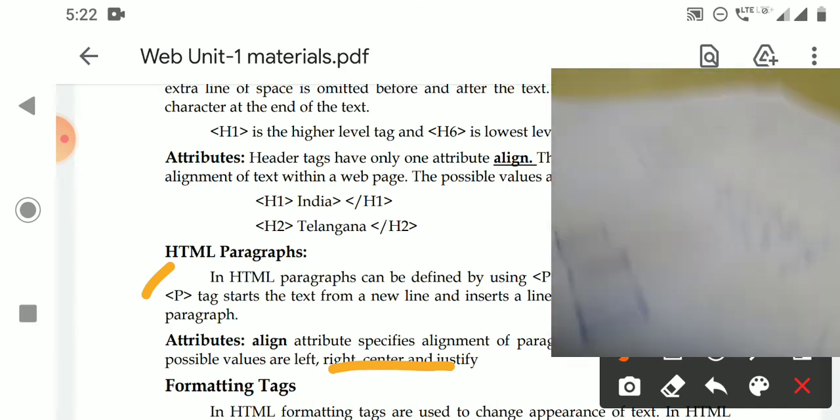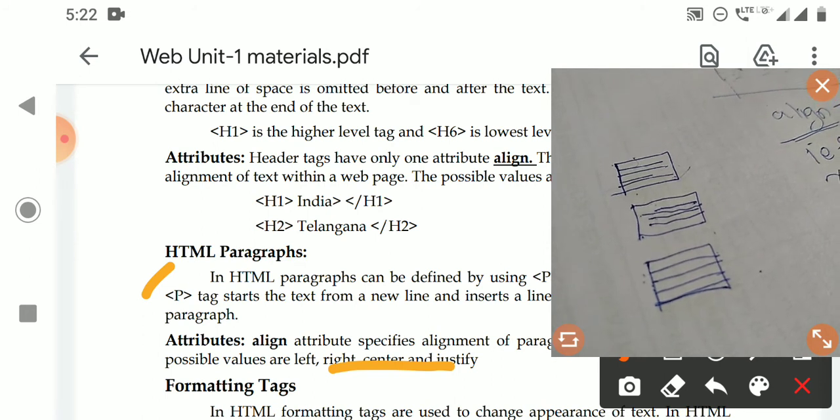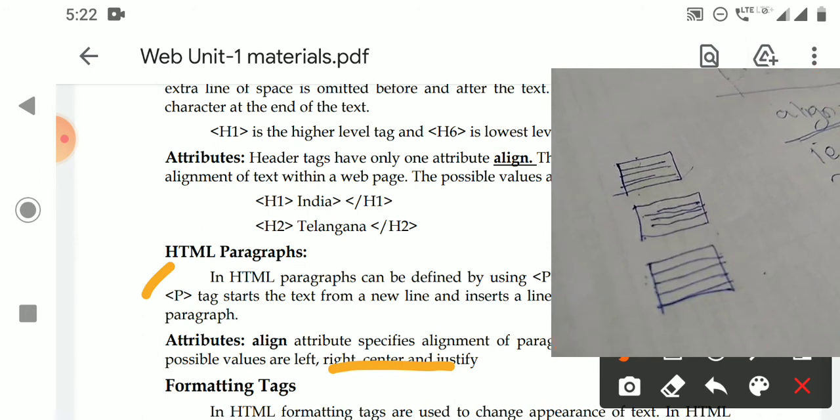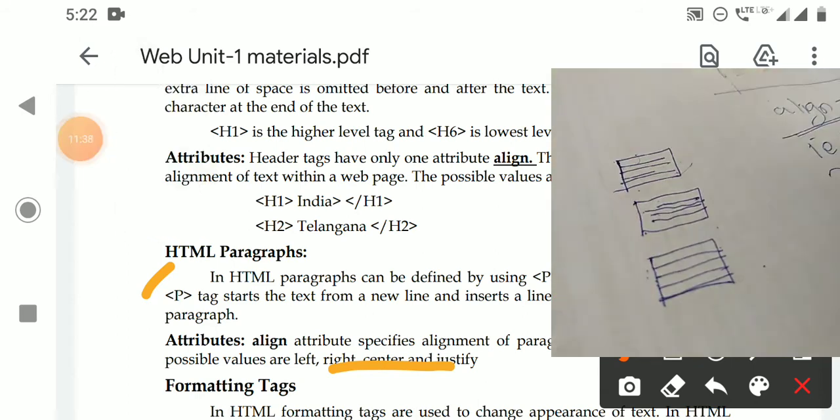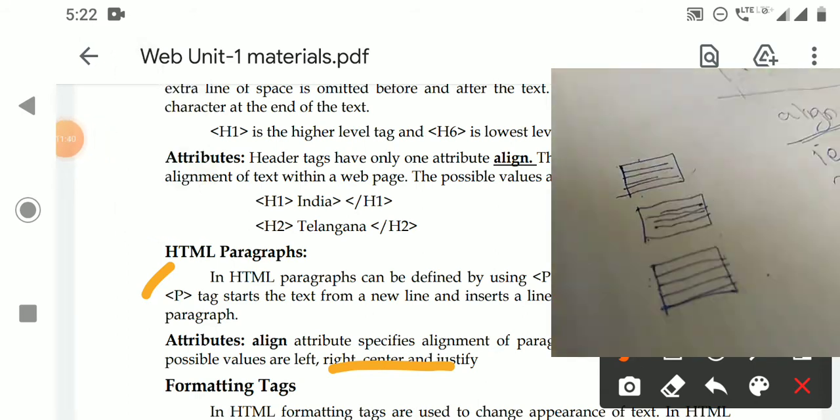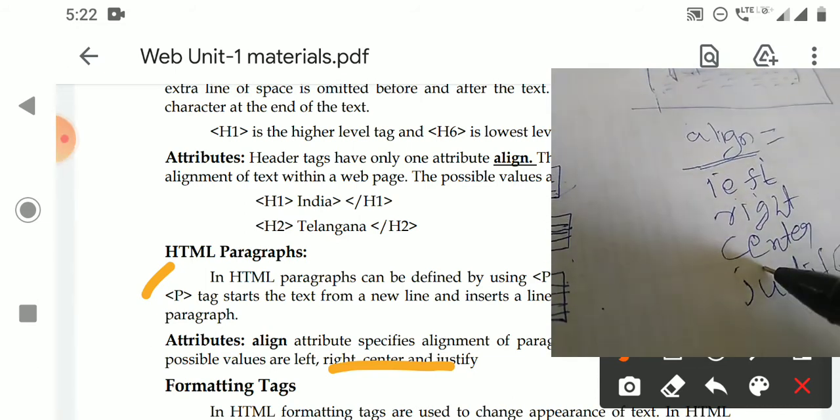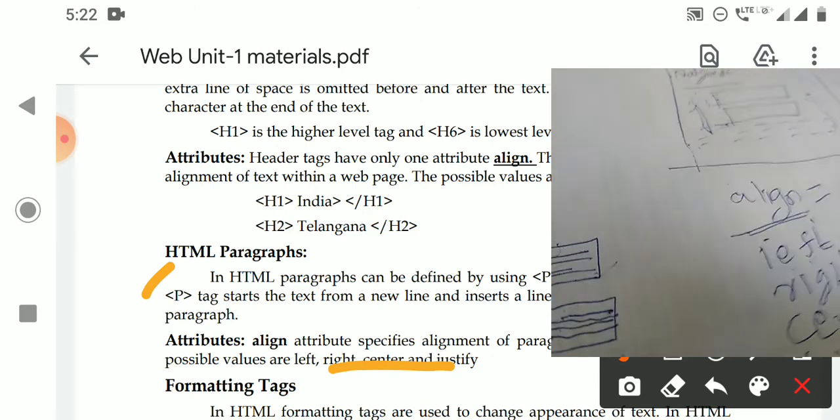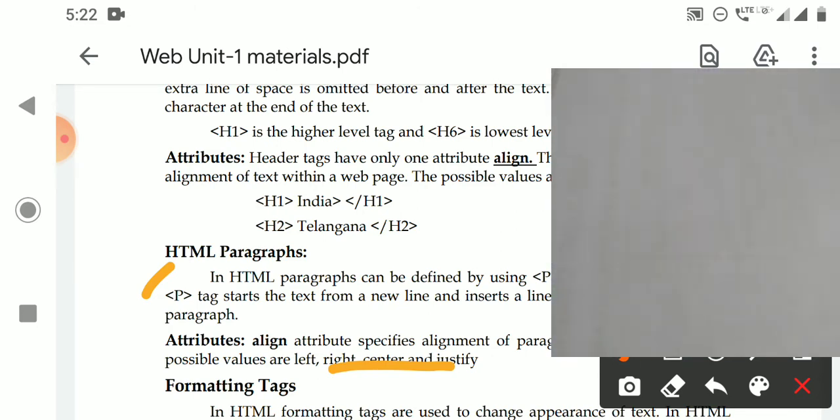So that is the HTML paragraph tag. Simple. The p tag defines a paragraph. It has only one attribute, that is the align attribute. The align attribute may have the values left, right, center, justify. So these are the paragraph tags. So this is the HTML header tag and paragraph tag. Now we are ready to write a paragraph.